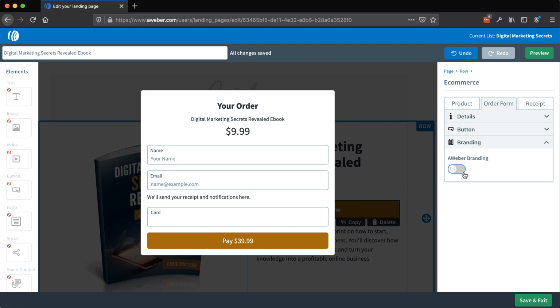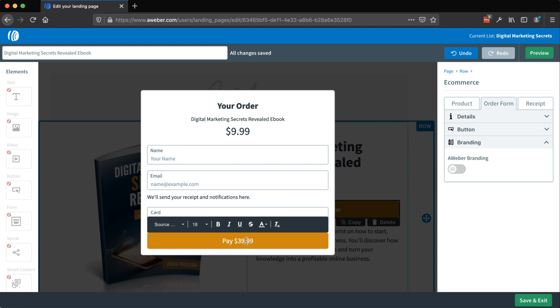There we go. And if I click on this button here, you'll see it says pay $39.99, but up here it shows the price of $9.99. And this is actually just text within the button here. So we can go ahead and customize this. I'm just going to take off that pricing. I'm going to change this text to confirm order.